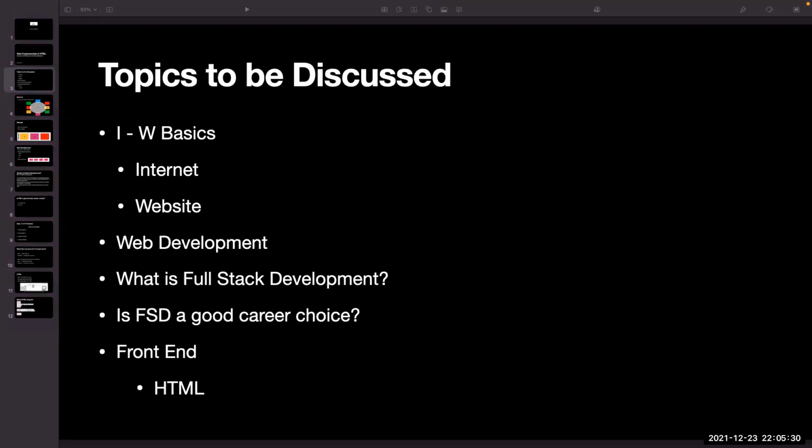Okay, let's now focus on this. It could be a kind of general session, I mean, general things. Here we will talk about internet and website basics, then what web development is, and what full stack development is. Then we'll talk about whether full stack development is a good career choice or not. Then we will deep dive into HTML directly.